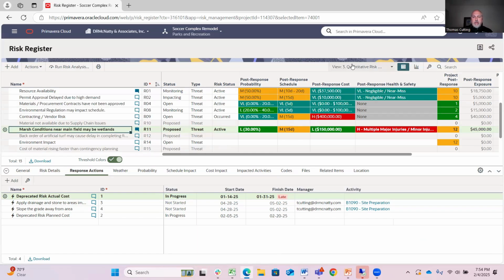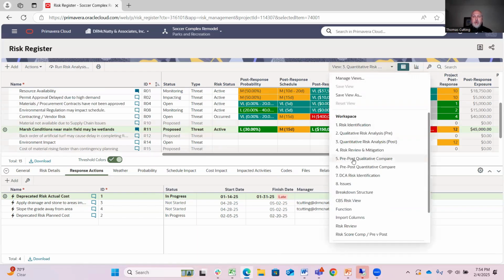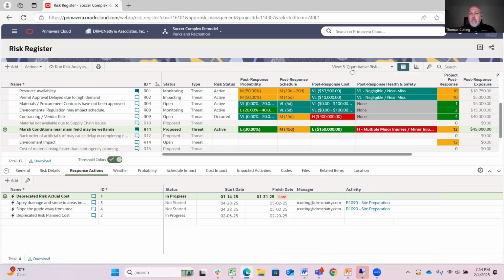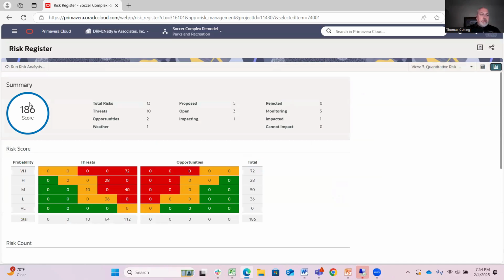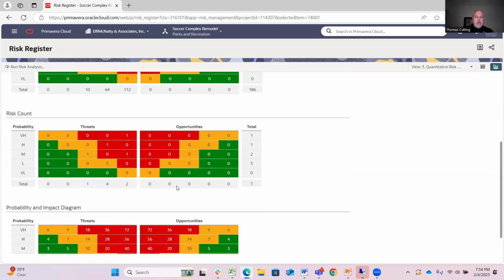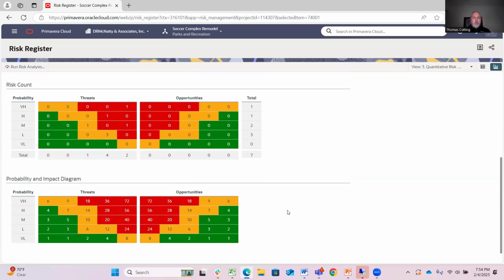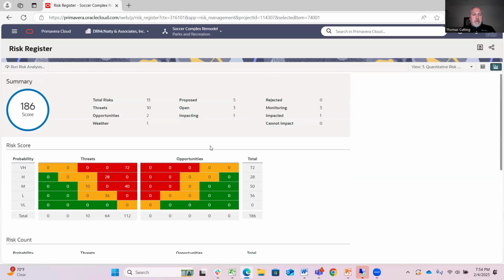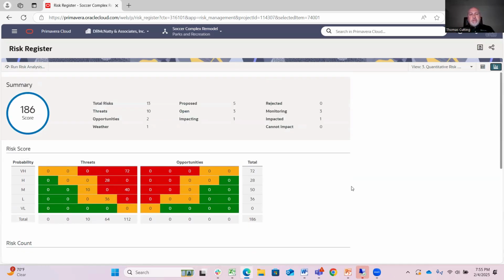So I can create these custom views that allow me to show exactly what I want and display the columns and coloring that I want for the risk register. In addition, I've got the ability to show the chart. So this is the risk impact chart. I can see the overall project has a score of 186. I can see the total number of risks, the exposure, the ones that are being monitored, and then I can see the number of risks in threat versus opportunity. I can show the risk count in each category, and then also the probability and impact diagram for that. So these risk matrices are also customizable. So I've got the ability to pick a specific risk matrix for each project. Okay.